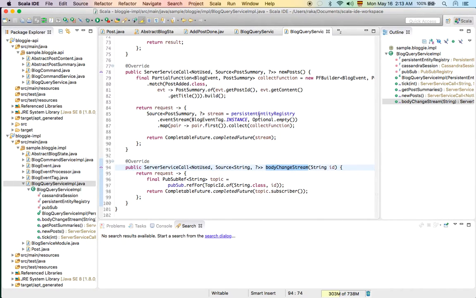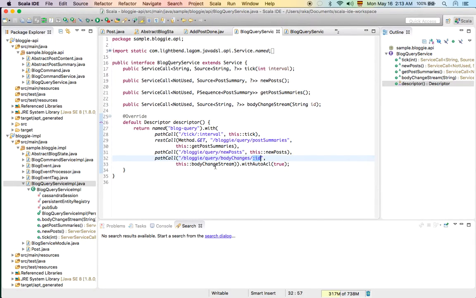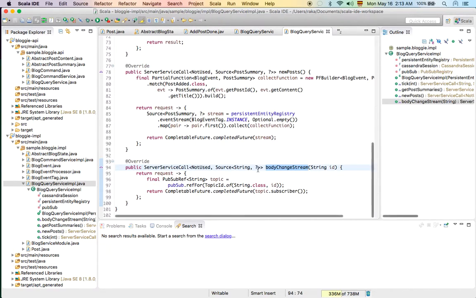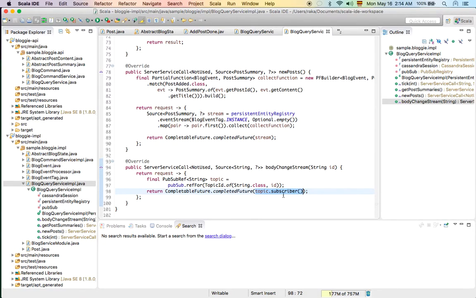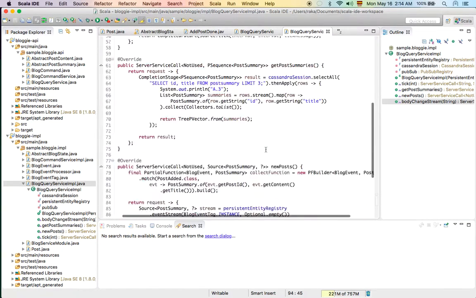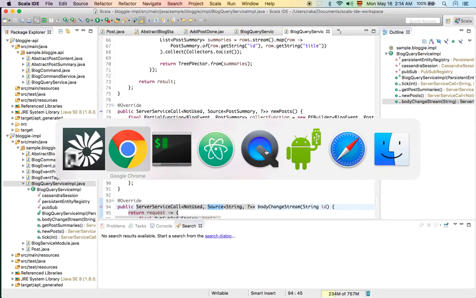Body change stream, which is mapped to this WebSocket URL, right? So we simply subscribe to this topic, and we hook it up to the stream. It's very simple, and that's all. So yeah, it's very simple to achieve that here with Lagom.